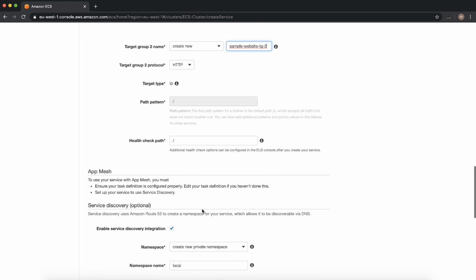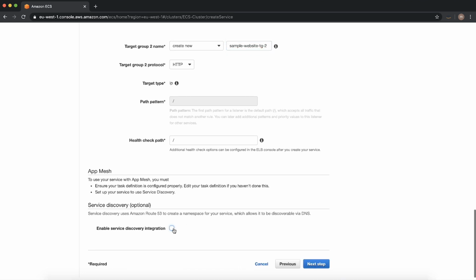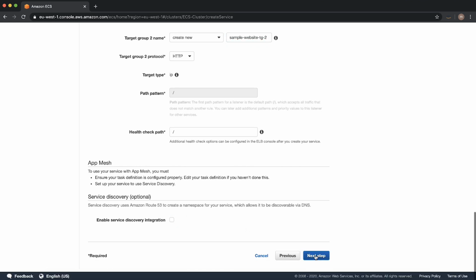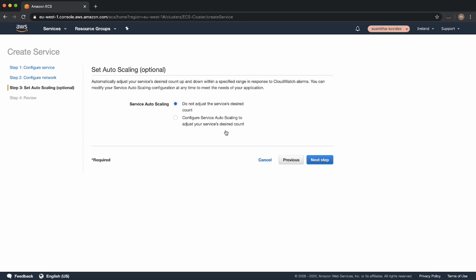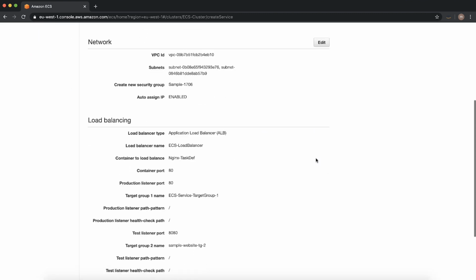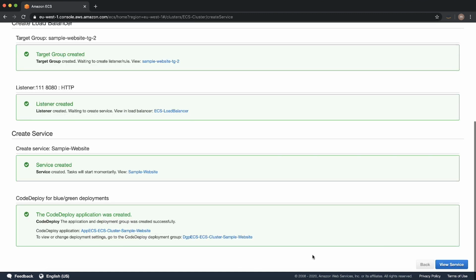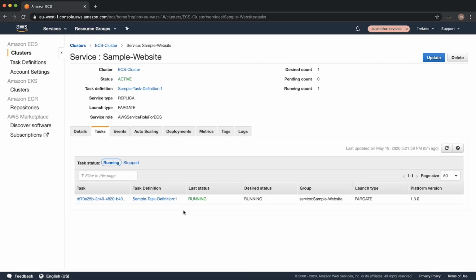Service discovery is optional, so we are skipping it for this video. We are not using auto scaling for this video, so don't configure auto scaling. Choose next step. Choose create service. You should now see your newly created service with at least one task running.